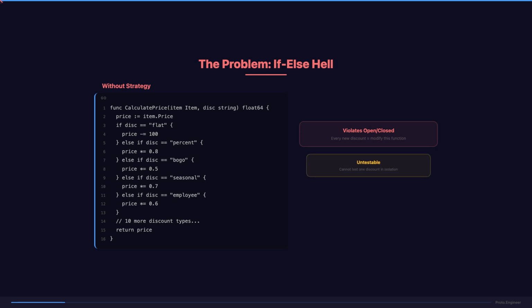Every time the business adds a new discount type, you have to modify this function. The function grows to 200 lines of if-else statements. It violates open-closed because you are modifying existing code for every new type. It is untestable because you cannot test one discount in isolation. And it is a maintenance nightmare because every developer touching this function risks breaking other discount types.